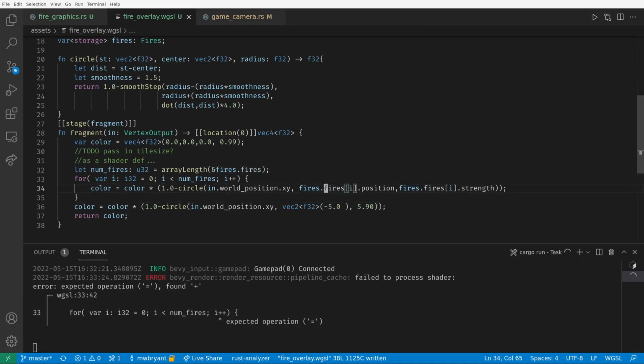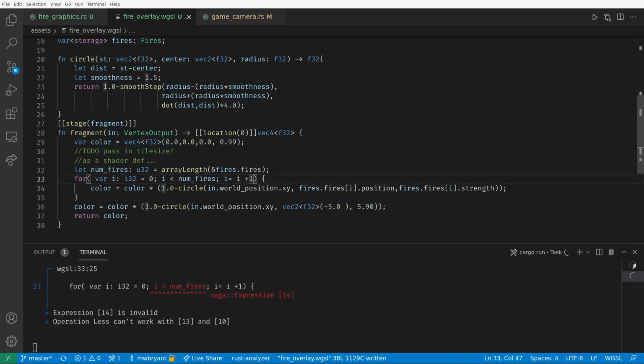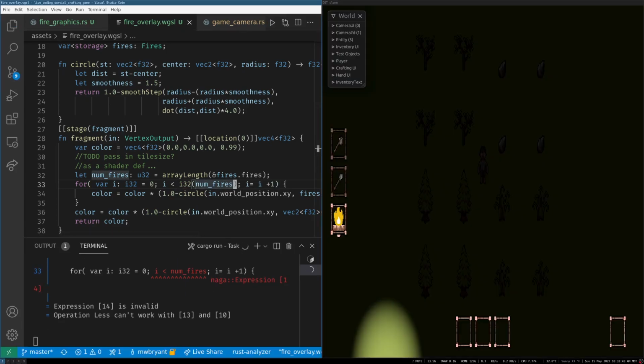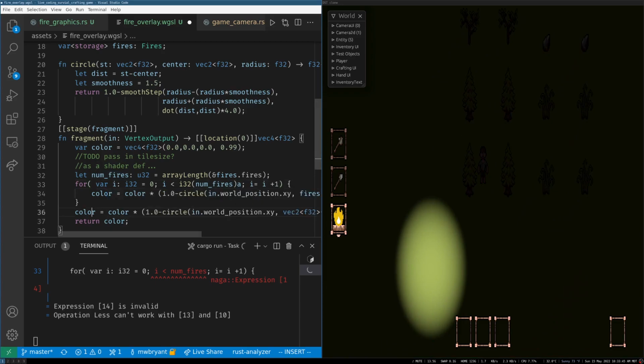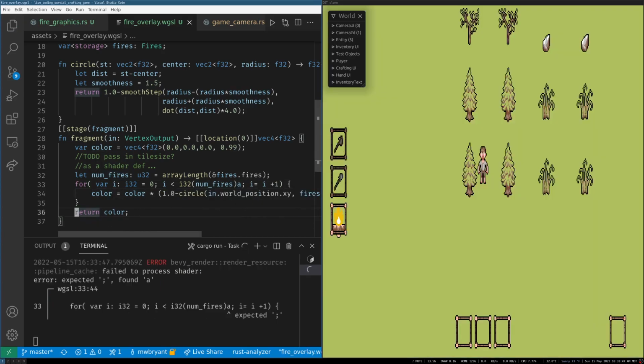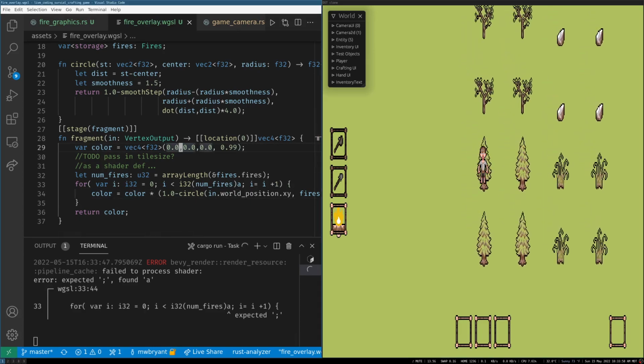Wow, plus equals doesn't work. Or plus plus doesn't work. How wild. And we have to cast this to integer because why can't you compare those two? Sure. Okay. And now, uh-oh. Why? Oh.